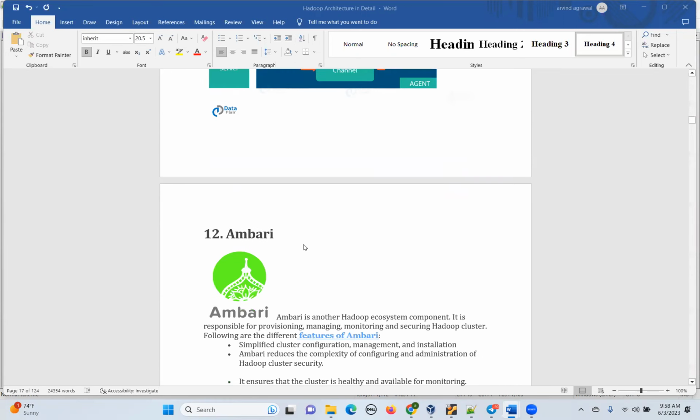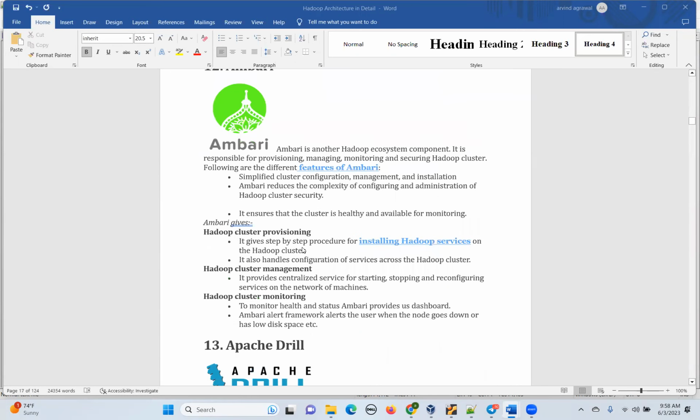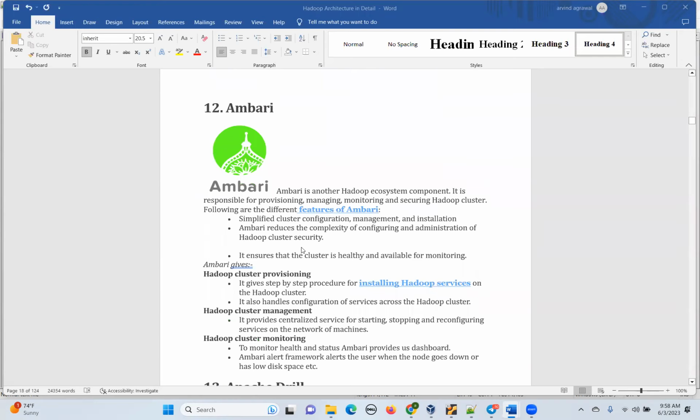Ambari is like a server for managing the Hadoop cluster. Hortonworks has the Ambari proprietary tool, and Cloudera has Cloudera Manager. So that is the server. Generally, whatever NameNode and DataNode we are talking about, if you have installed all these services on your Ubuntu, you are managing it, configuring it, and starting and stopping the services.